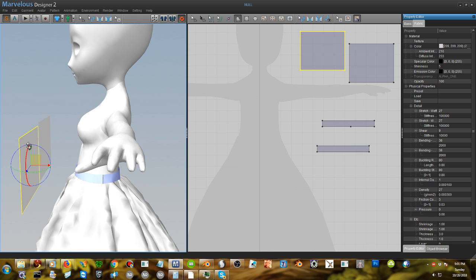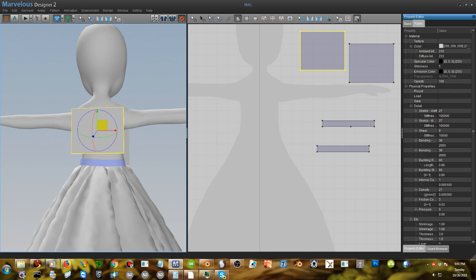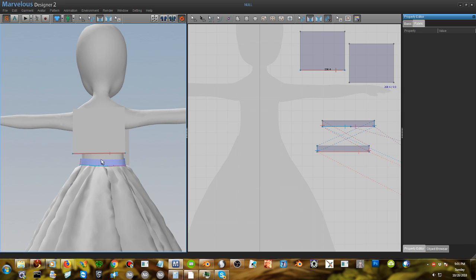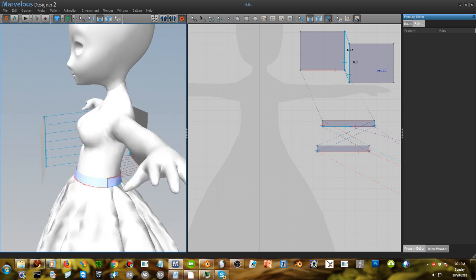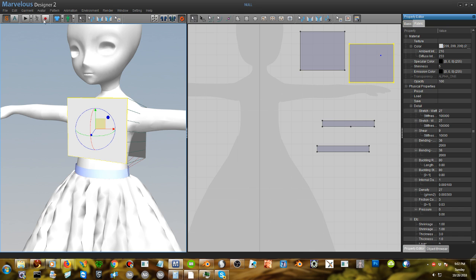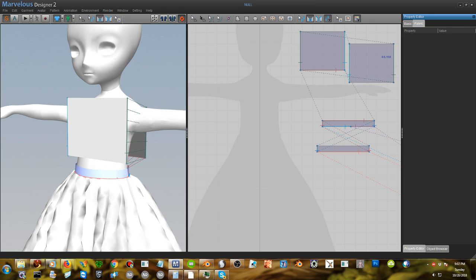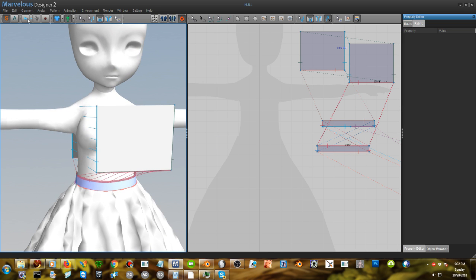So we have two squares, flip this, put this in the back, and then you sew down onto our waistband. Do the same thing over here to the rest of this. Whoops. Make sure our lines are straight. And press play.